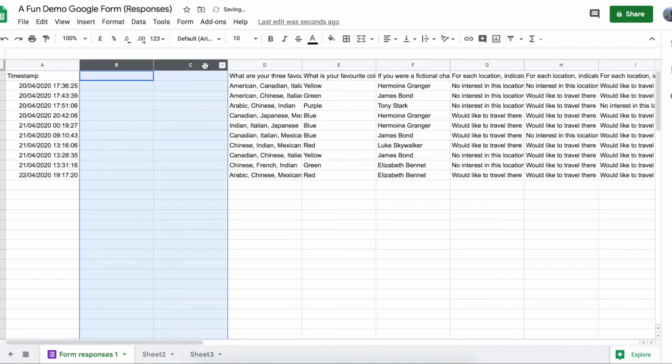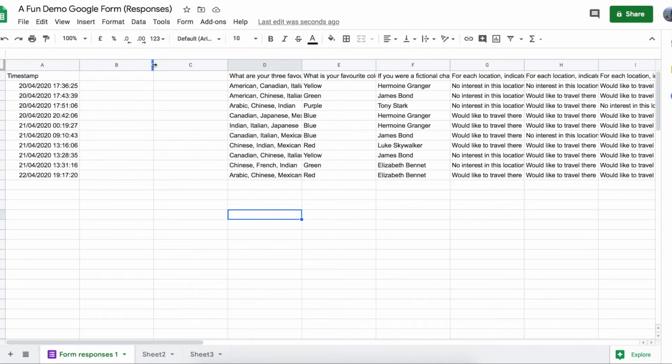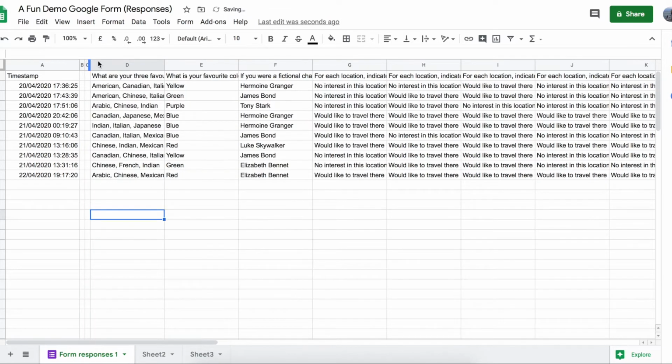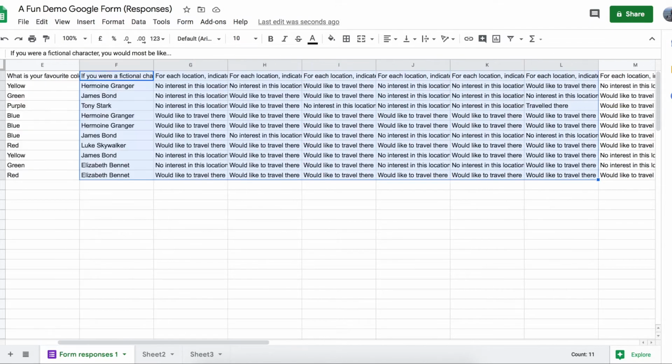Delete that. So because we can't delete these columns because they're part of the original form, we're just going to shrink them down because we don't really need them. And we can focus on the stuff that we do want. Fictional character and all the location stuff, we'll get rid of that.